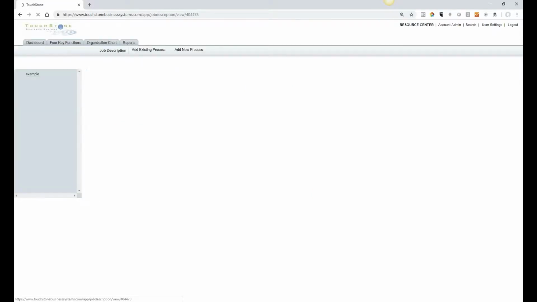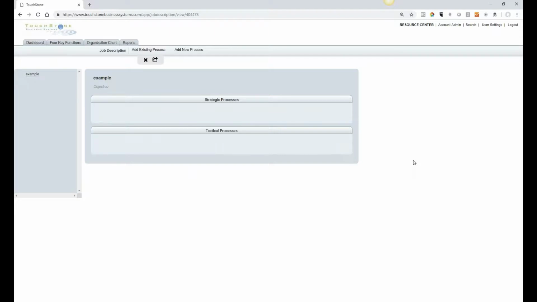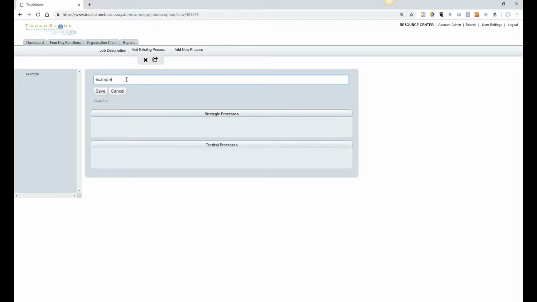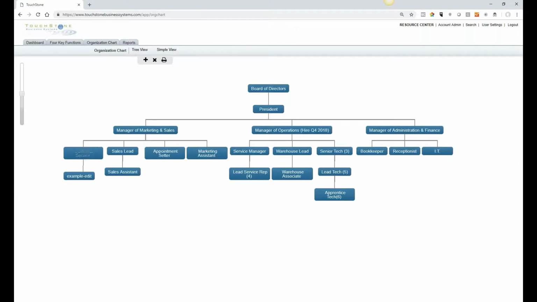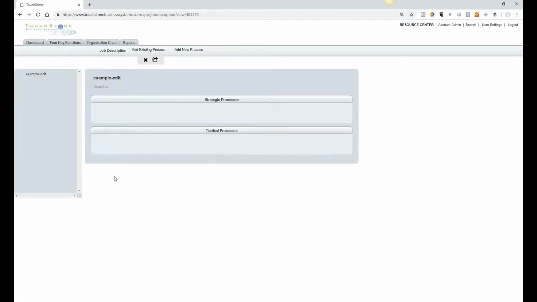When I select this position, it takes me to the job description. So this job description is blank because I haven't linked any processes to it yet. I haven't built it yet. First of all, if I want to edit the title of the position, I just click it right here and it opens, and then I can edit or change that title and then hit save. And then this updated title here shows up on the organization chart. So you see it right here. So we're going to click back there.